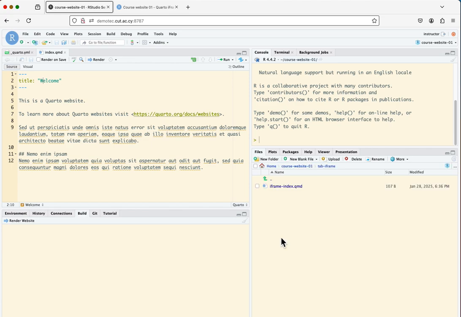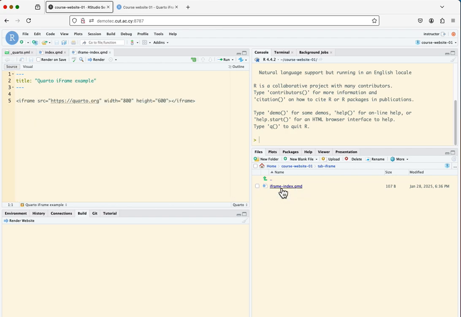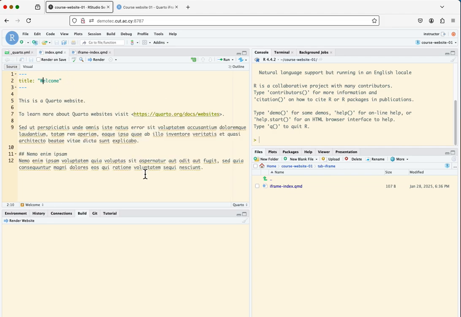So this is the iframe tab. And here is the iframe index code. That's all you need to incorporate an iframe into the web page. A bit of code there. Let's go back to the index. I think we're ready to now push this back to Git.